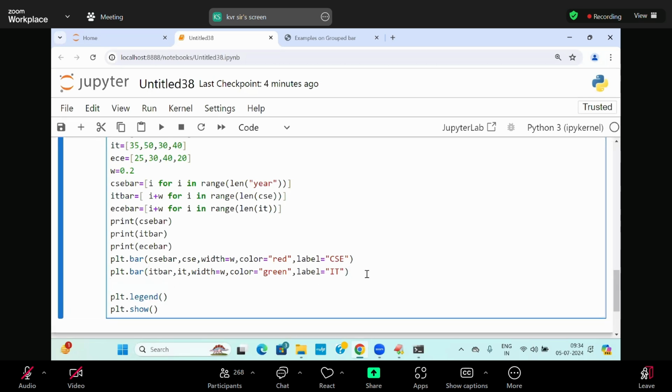And I will go for what? plt.bar, ECE bar, comma, ECE, comma, what? Width is equal to W. Color is equal to yellow. Come on, next is what? Label is equal to ECE.